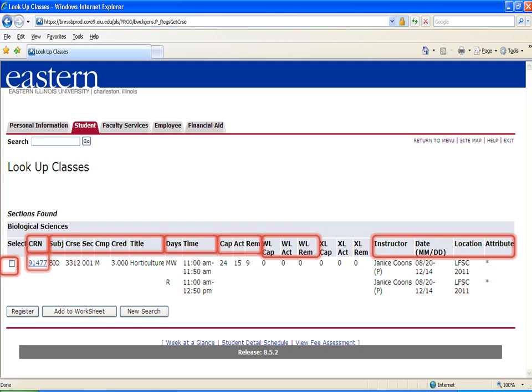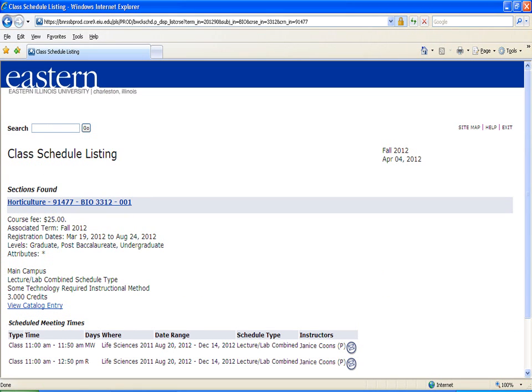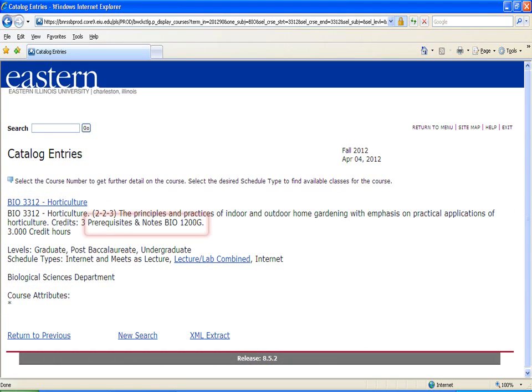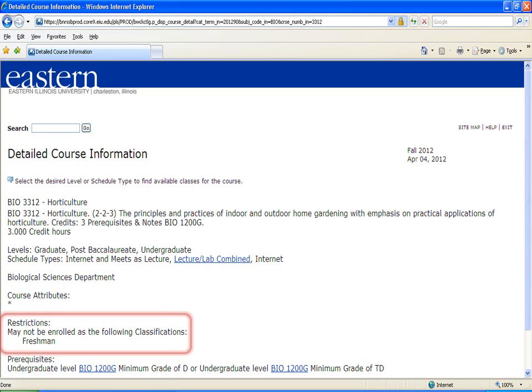If you want more information on the course, you can click on the CRN for the class. This will take you to a page that describes a more detailed listing of the course. To see prerequisites and restrictions that the class may have, click on View Catalog Entry. The screen will show any specific requirements before taking the class. Additionally, if you click on the course title, it will add any restrictions placed upon the course.